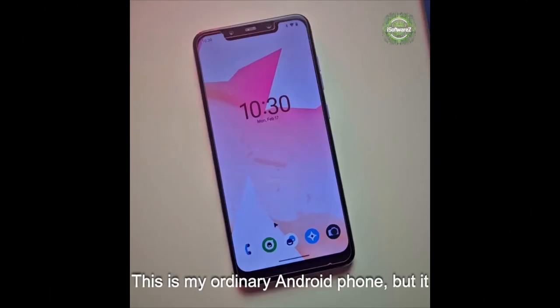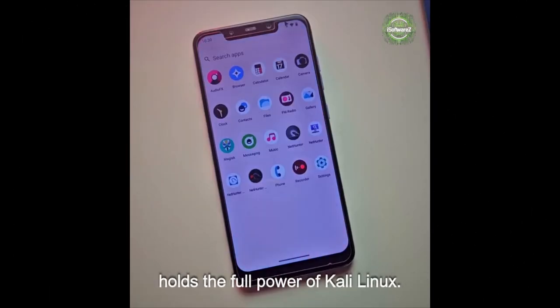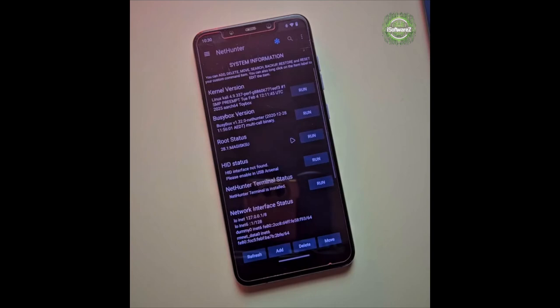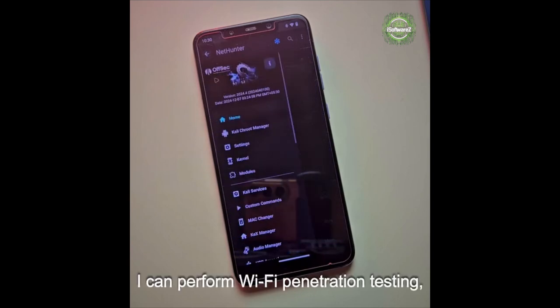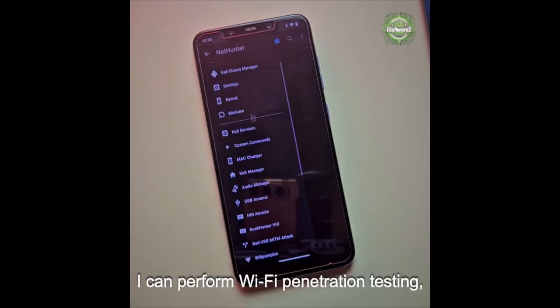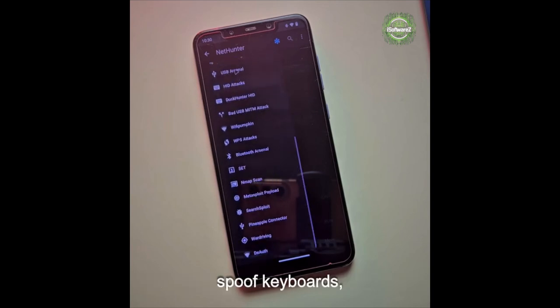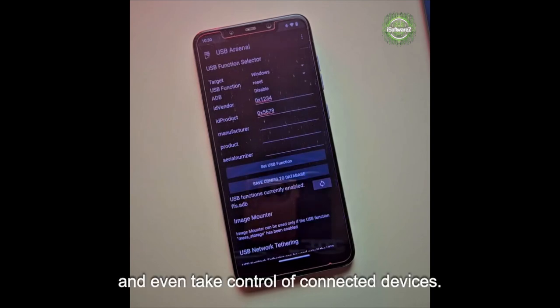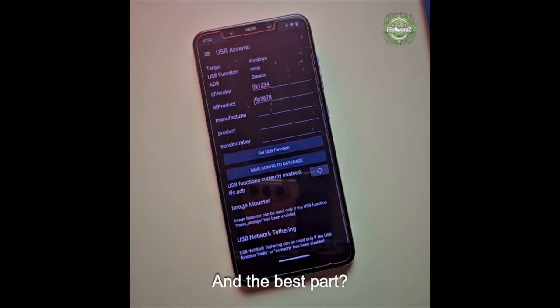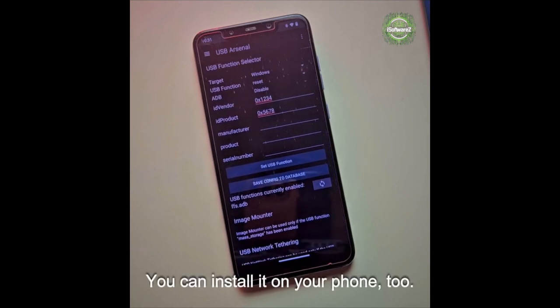This is my ordinary Android phone, but it holds the full power of Kali Linux. With just a few taps, I can perform Wi-Fi penetration testing, execute social engineering operations, spoof keyboards, and even take control of connected devices. And the best part? You can install it on your phone too.